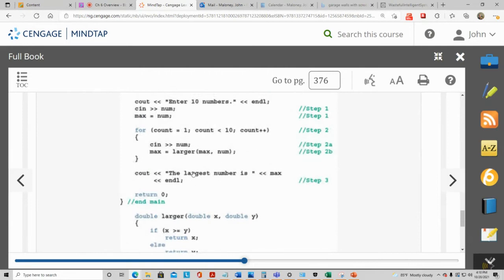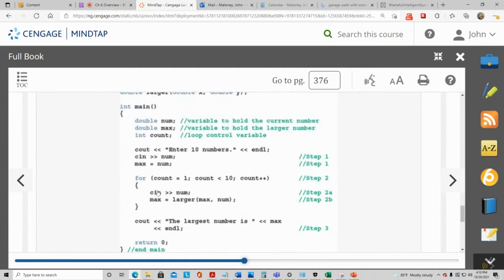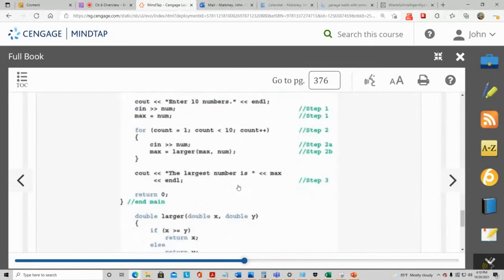And the answer is returned, comes down to the largest number is max. So here's where it returns one number out of these two. It returns 1, which is the max. Then it goes up to do the for loop for the next iteration, and it keeps doing it until it finishes, obviously, all 10. All right?